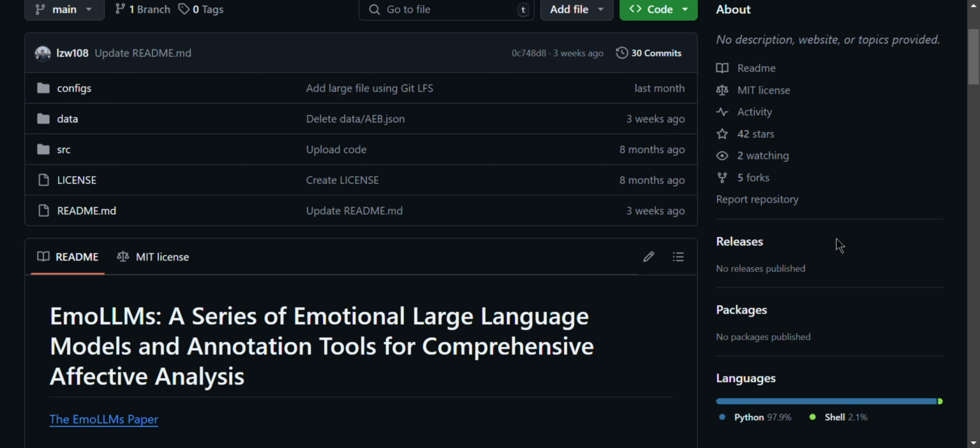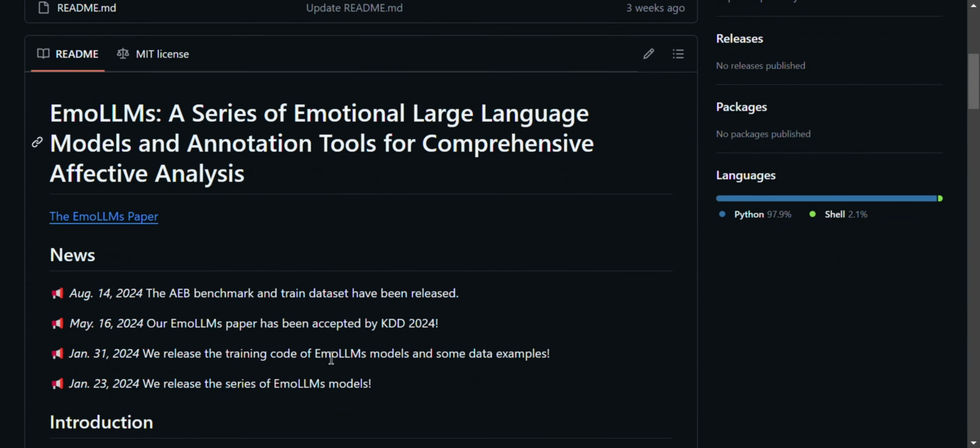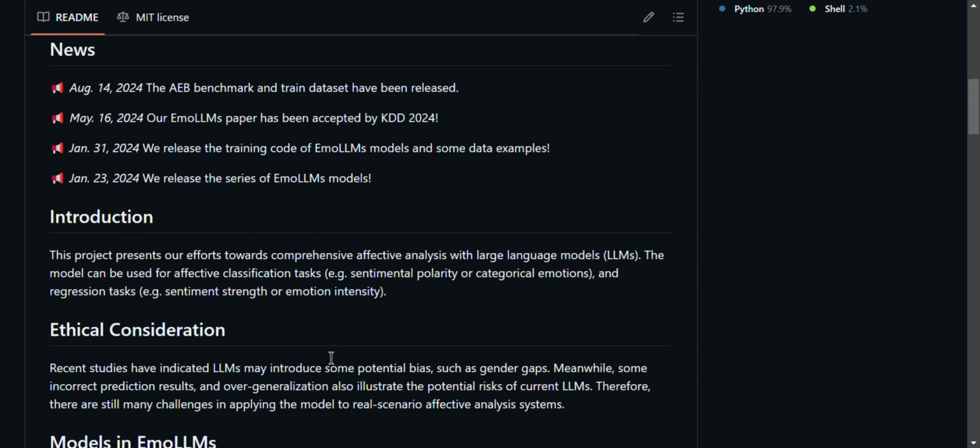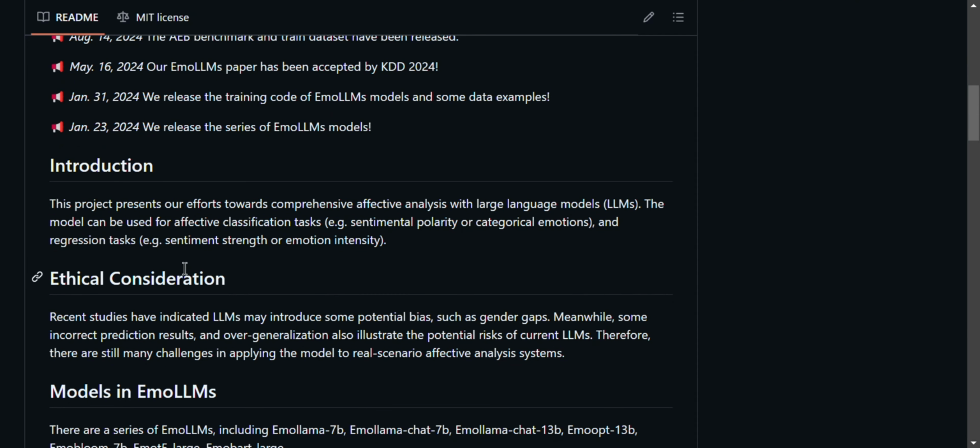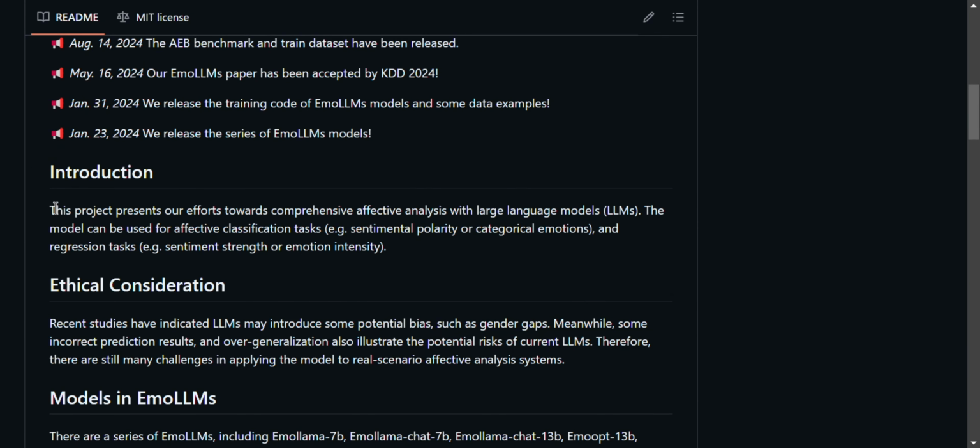Hello guys, so today we will be exploring a list of LLMs. It's a series of emotional large language models and annotation tools for comprehensive affective analysis. So here we will be seeing some list of LLMs which can be used for classification tasks. Here's the intro for this list of LLMs.